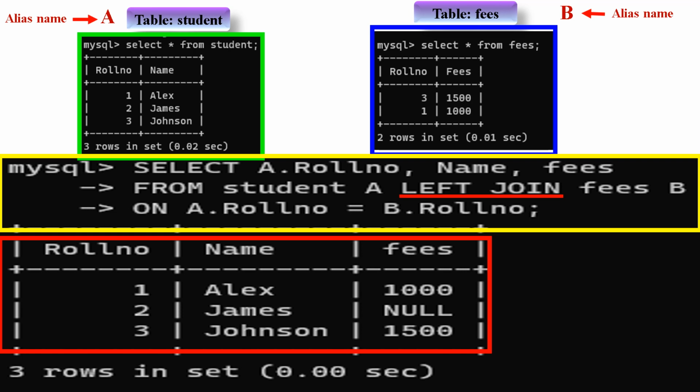The query retrieves all rows from the student table, A, regardless of whether there are matching rows in the fees table, B. If there are matching rows in fees, the corresponding fees value is included, otherwise, null is returned for the fees column. Explanation of left join.